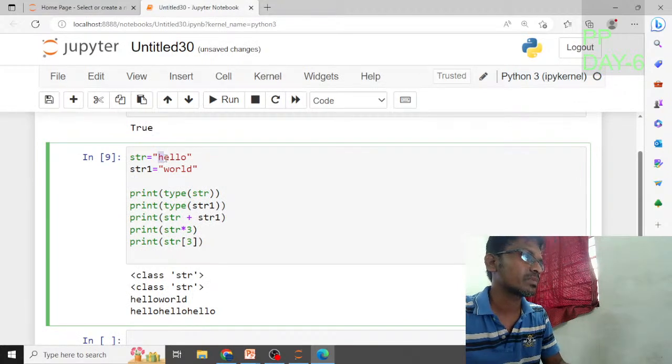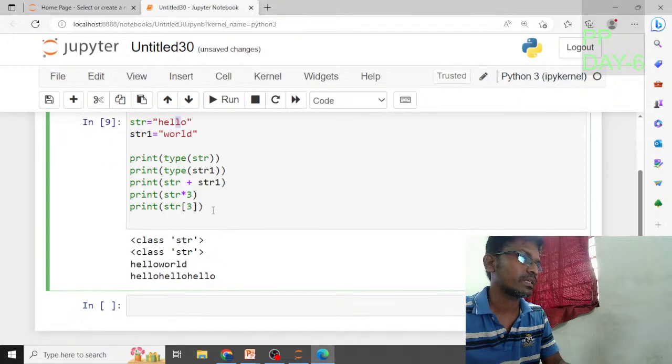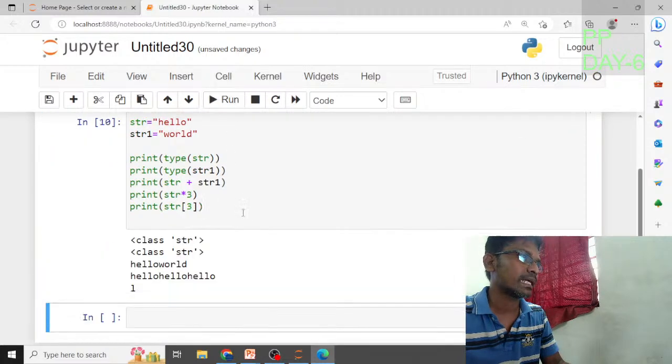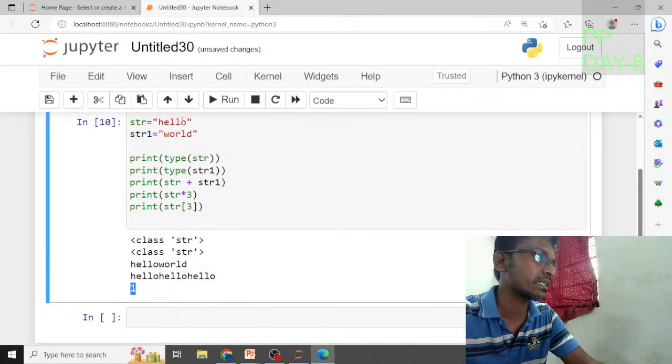So index number 1, the character is E. Index number 2, the character is L. And index number 3, the character is L. So then I got the output is L in str. So in the str string, I got the index number 3. So at index number 3, I have a value L. So this L value will go to print.